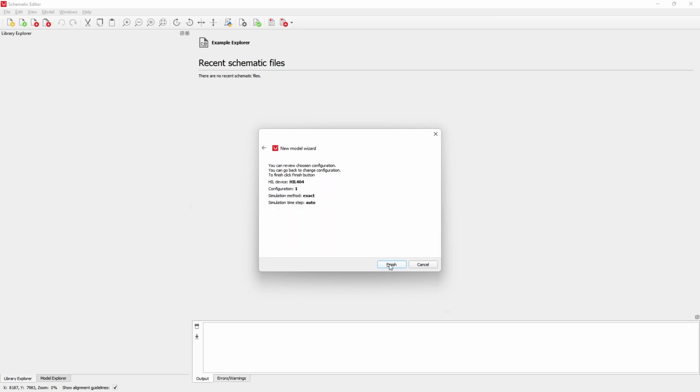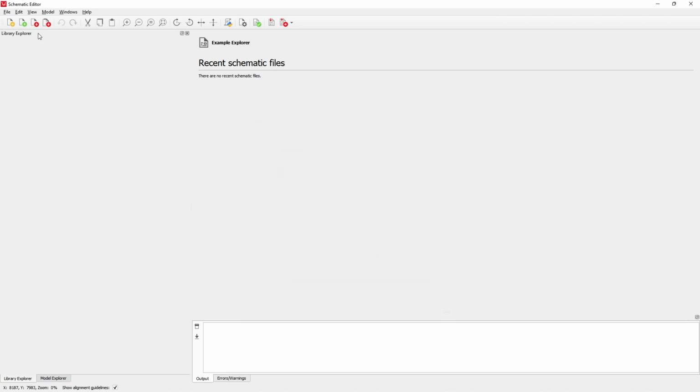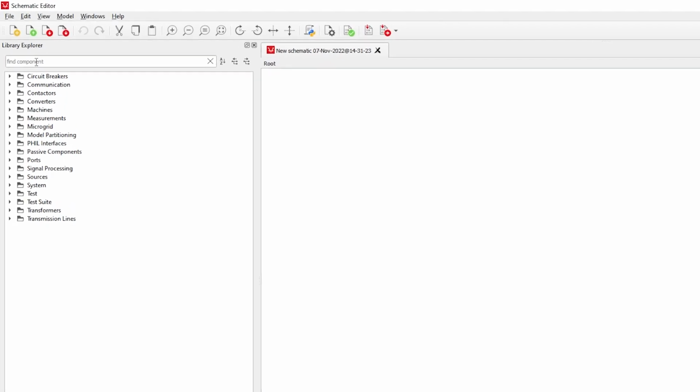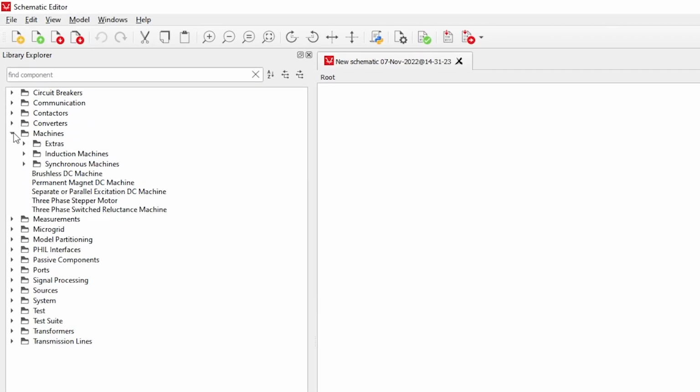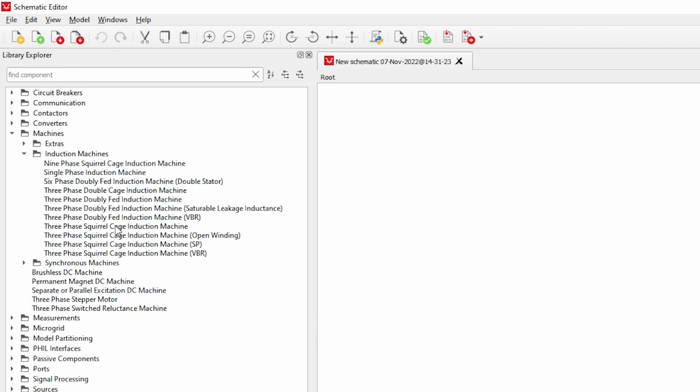The Machine Online Resistance feature is available for the three-phase squirrel cage induction machine component. The location of this machine in Library Explorer is the same as before, under the Machines category and the Induction Machines subcategory.